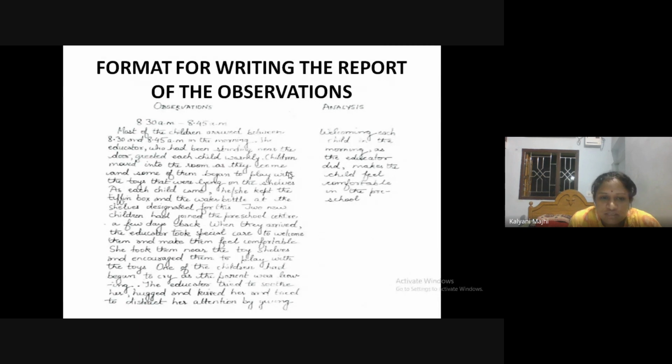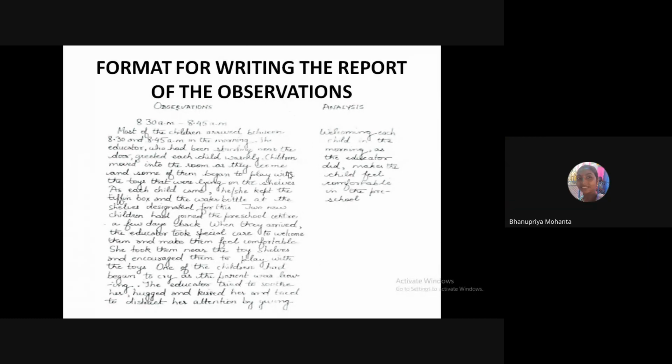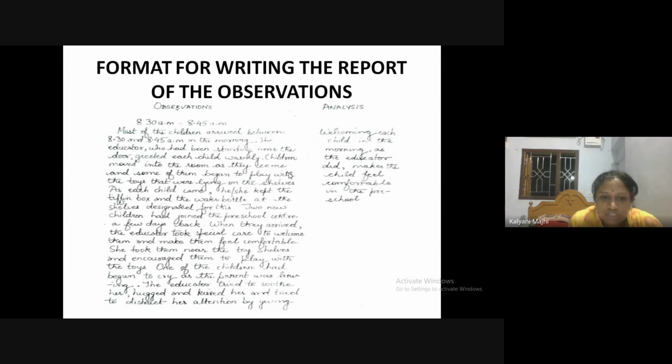After the educator greets all the children, they feel very friendly and they enter the room. I'm audible to all of you. Yes, ma'am. They moved into the room, and as usual some of them began to play with the toys. There are various toys and materials, and they are already friendly with them. So they enter the classroom and play with the toys that were lying on the floor.